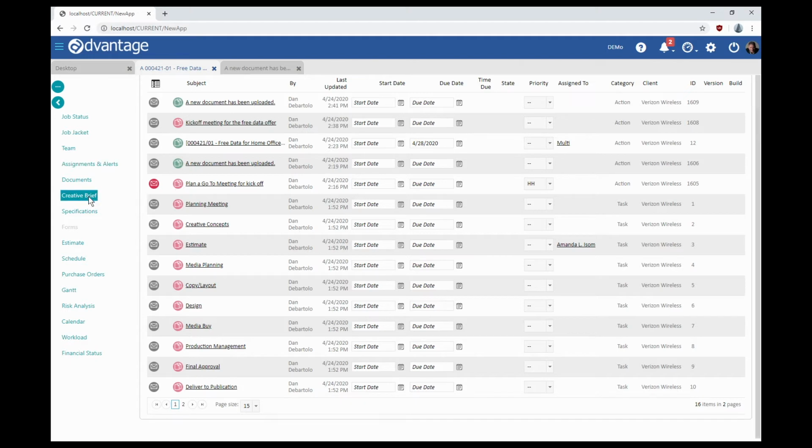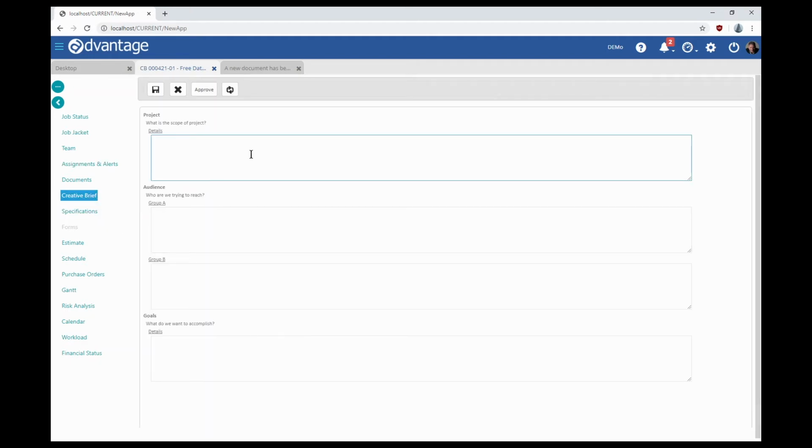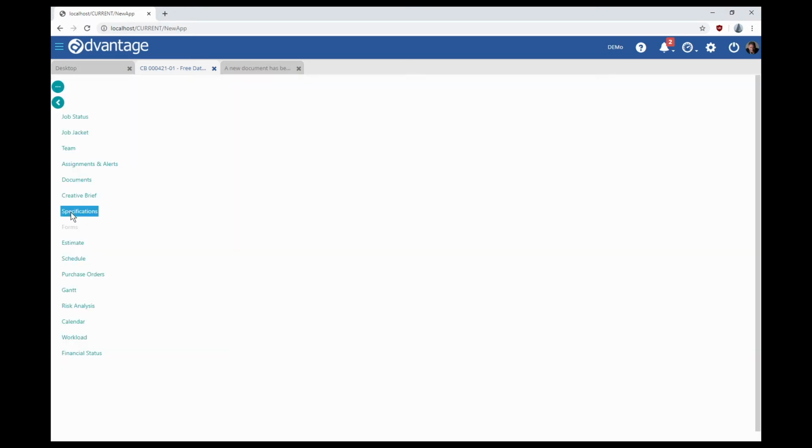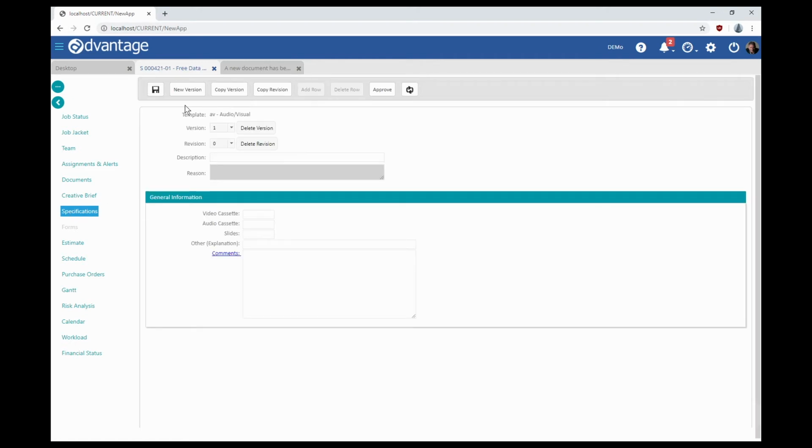So we have creative brief. You can standardize a creative brief or several creative briefs and create the creative briefs right in the system using the techniques that we've already shown to communicate. We can go ahead and save this, and we can send alerts and assignments with that creative brief attached. Same with the specifications. We could create specifications for this job, user definable. This is a user defined spec sheet, and send specifications. The last one, which is grayed out here, is forms.